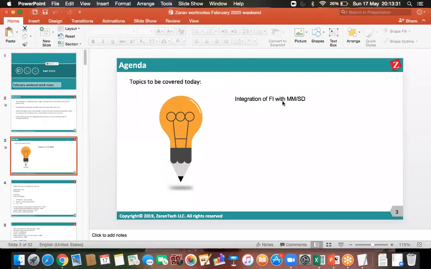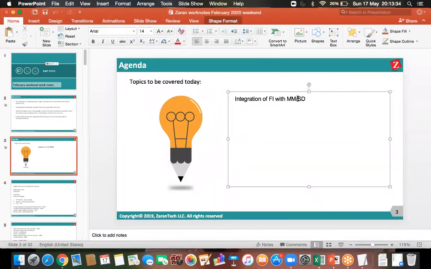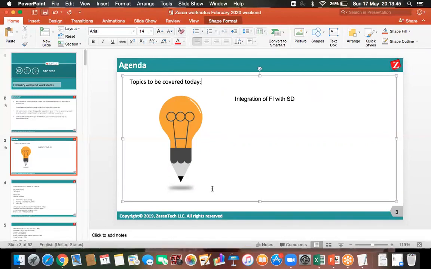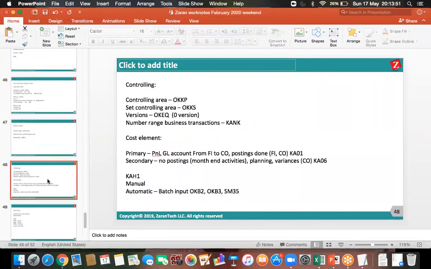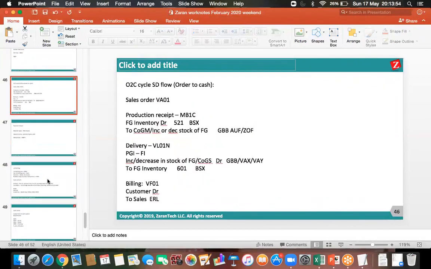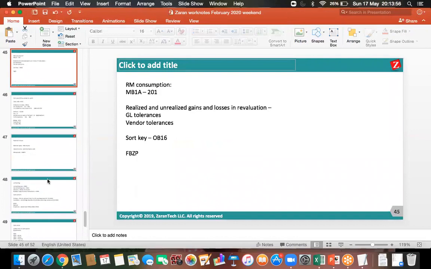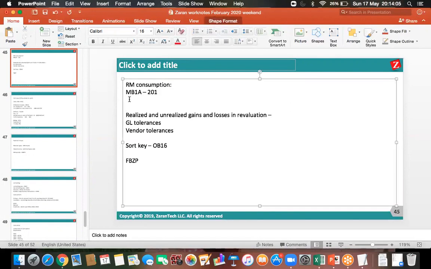Today's topic will be integration of FI with SD. Integration we saw yesterday. In integration, what all we saw? We saw till raw material consumption and also the stock report. The MB5B report we saw yesterday, right? That is called the stock report, MB5B.